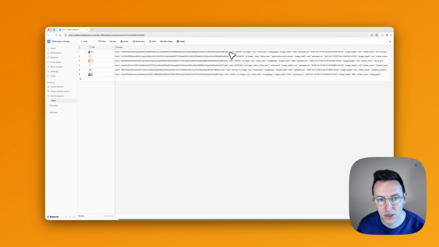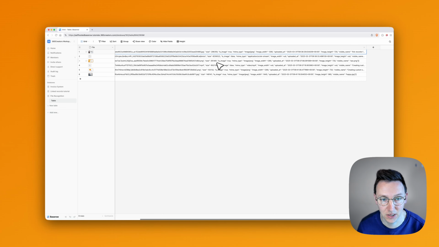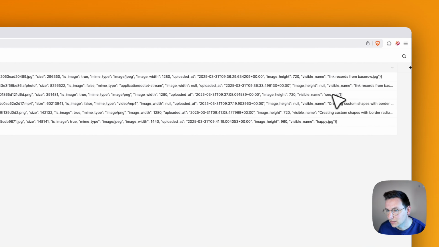And you can see we don't get the file name in this case, but we do get whether it's a JPEG, photo, MP4, PDF, or whatsoever. Here, visible name. So here it is.